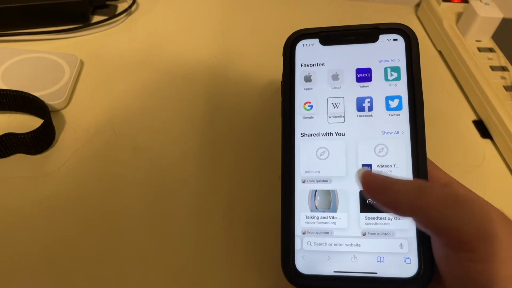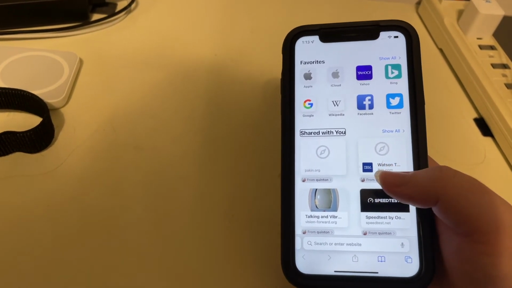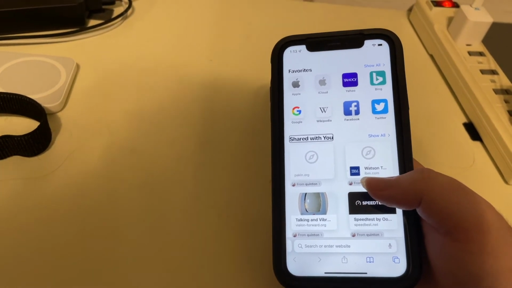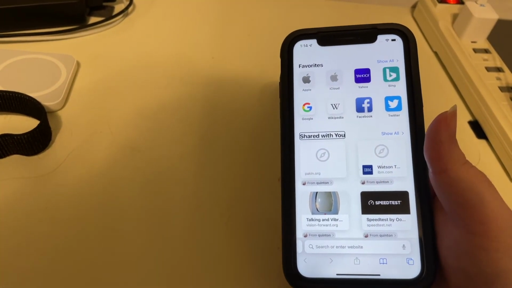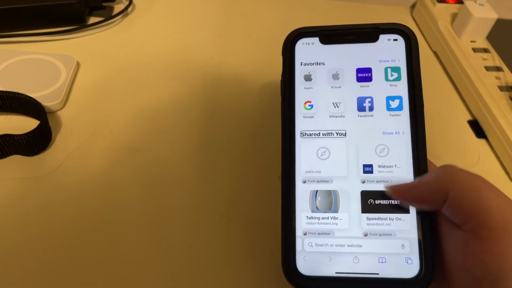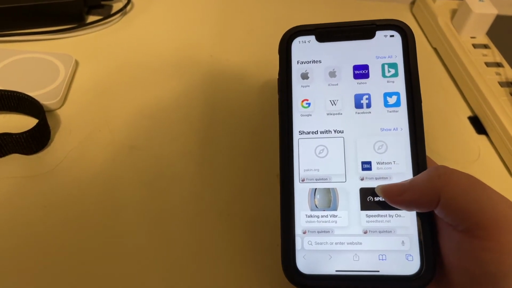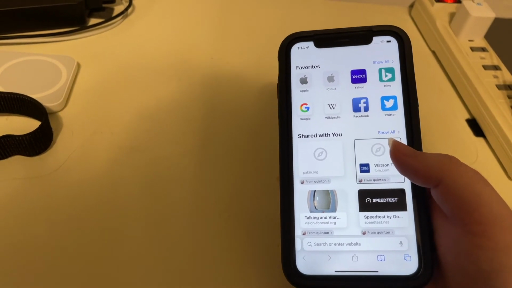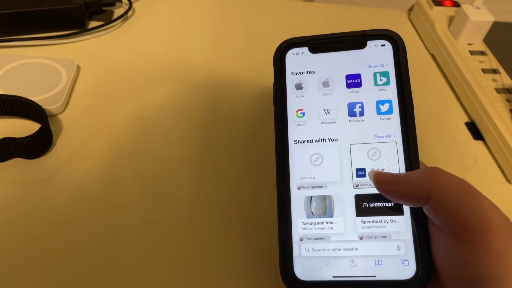Bing, Google, Wikipedia, Facebook, Twitter. Shared with you, heading. And then you have a shared with you section. Now these things that are sent to you from people through messages would appear here. Show all. Talking.org, 1 image, from Quentin, Watson text-to-speech demo.